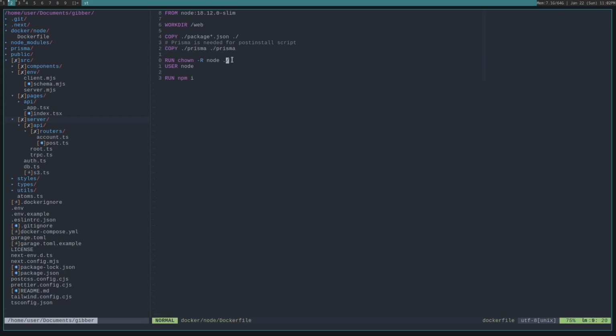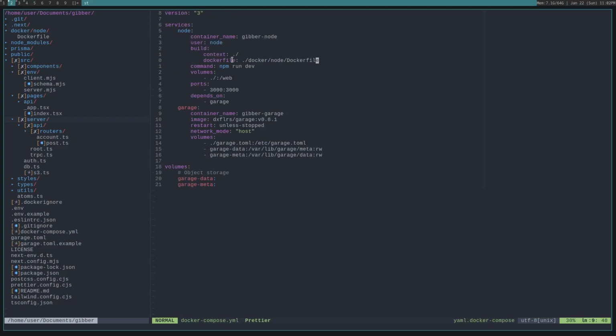And there's a node user, so we need to tell Linux to say this directory, the web directory, is owned by the node user. And now if we go back to our Docker Compose, we tell Docker Compose to use the node user.